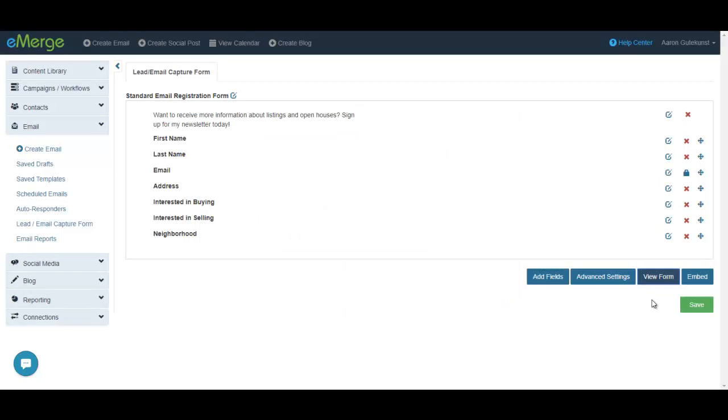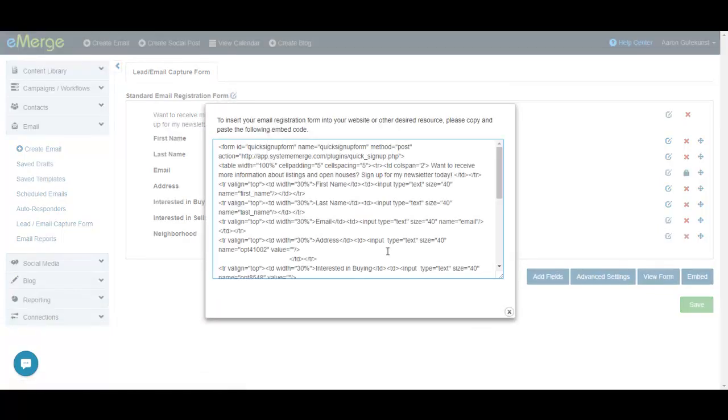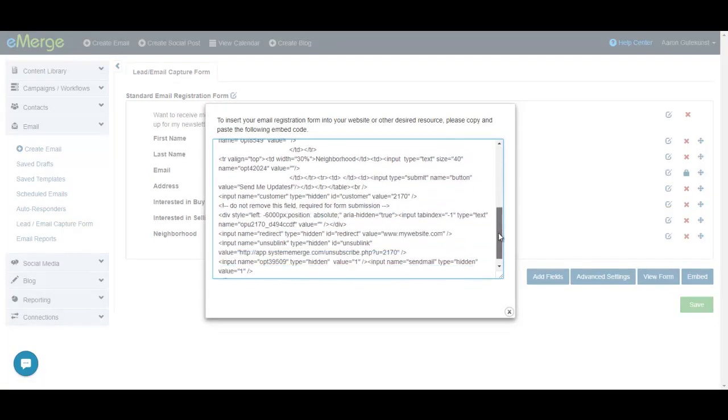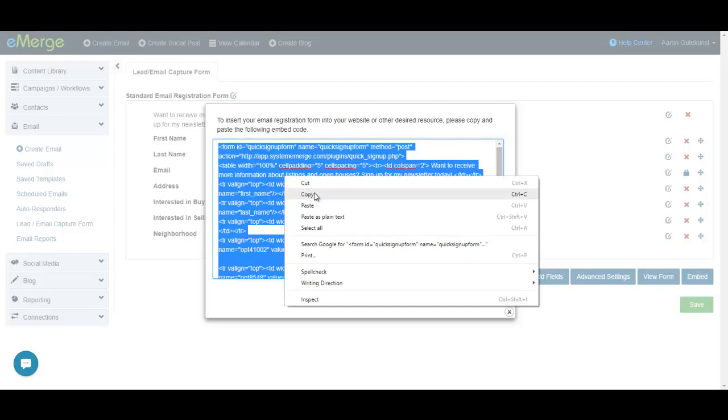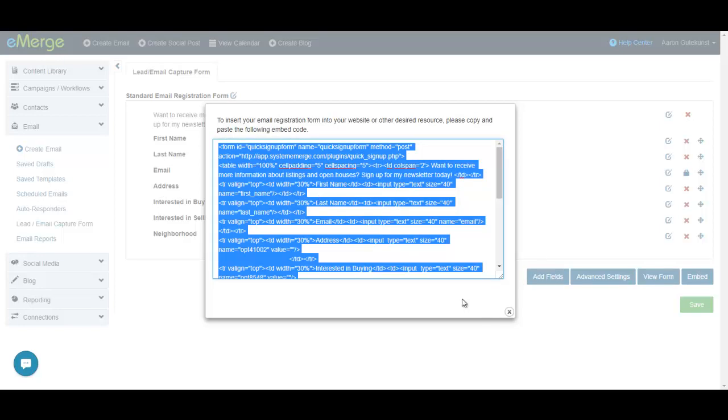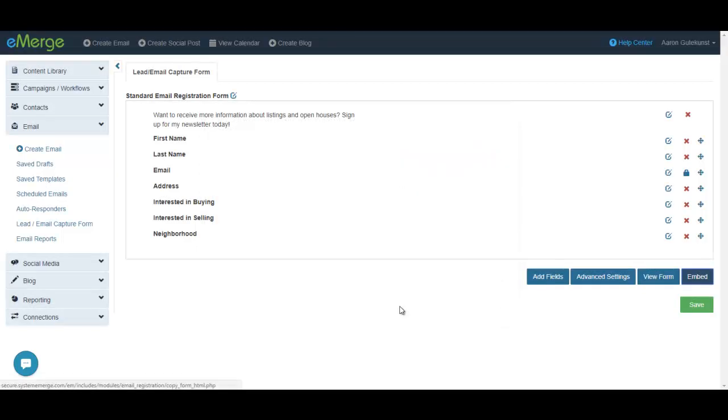Speaking of which, let's go ahead and go to our last option, which is to embed. So if you click on the embed option, it will pull up the HTML for this form. So all the code and everything. You just click, copy it, and then you can either drop it right into the website or you can send it over to your webmaster and have them drop it into the website for you. But that is how you create a simple sign-up form inside of your eMerge account.